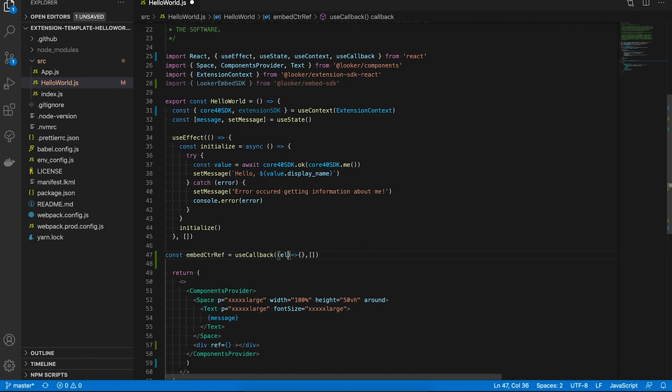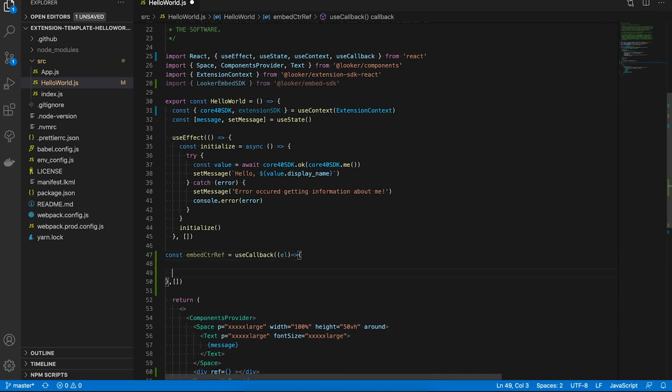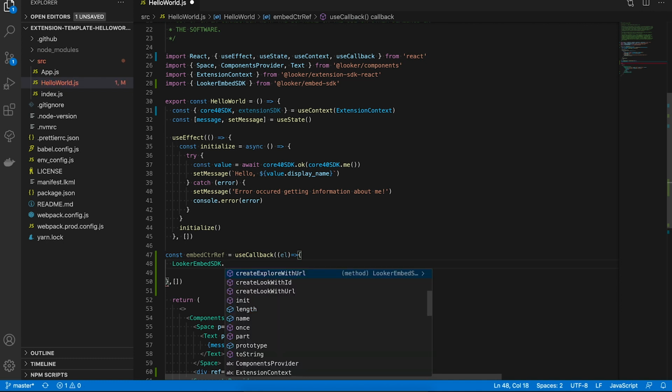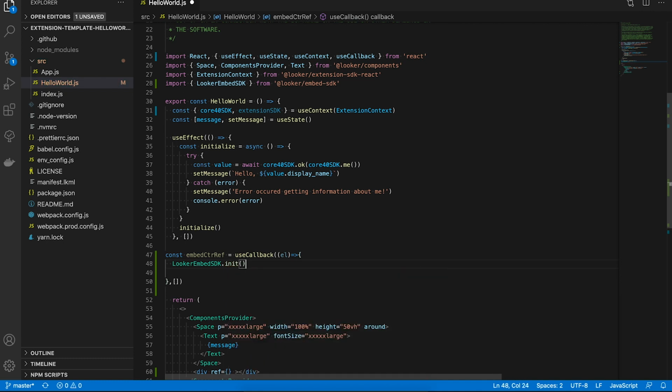Okay, and it's going to get the div, like the div will be placed into this, and then the code here is going to be adding child elements. And we'll use the Looker Embed SDK to do that. So what we need to start is really the init call. Okay, that's the first function that we would grab.